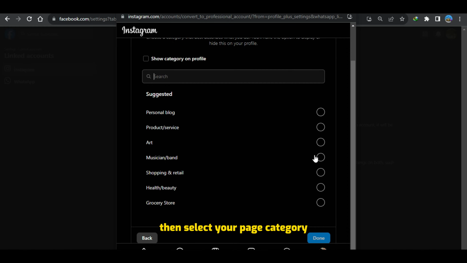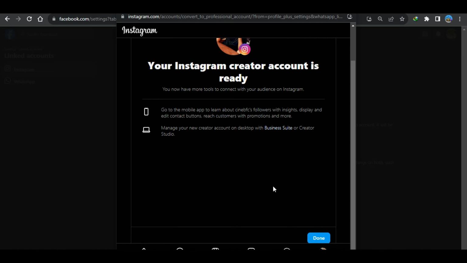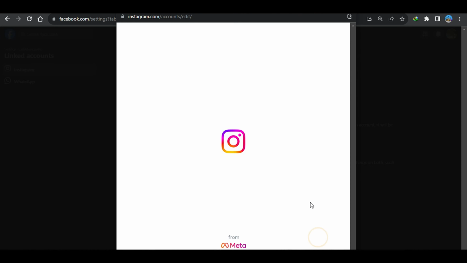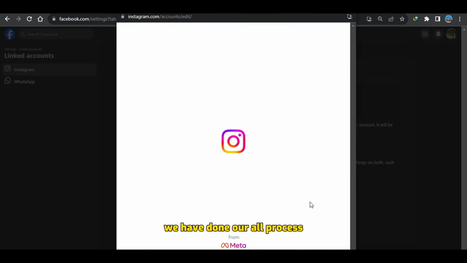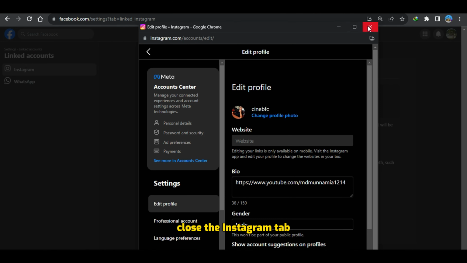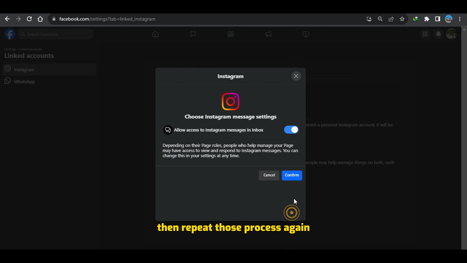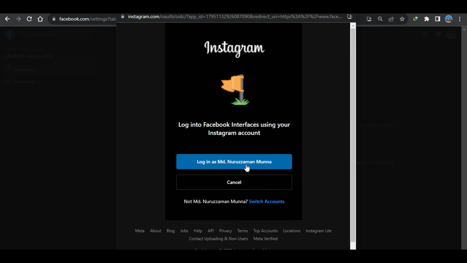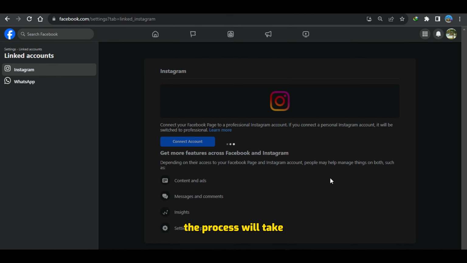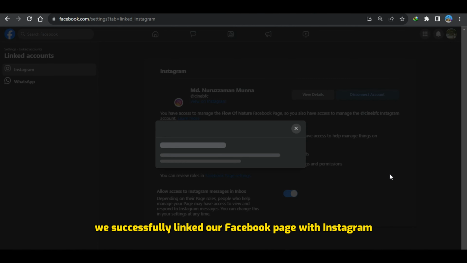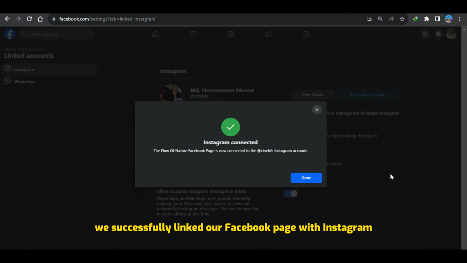Then select your page category. Click on Done. Again click Done. We have done our whole process. Close the Instagram tab. Then repeat the process again. The process will take a few seconds to set the link with your Instagram account. We successfully linked our Facebook page with Instagram.